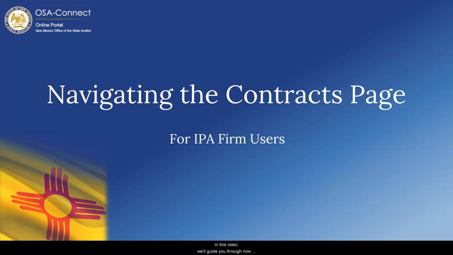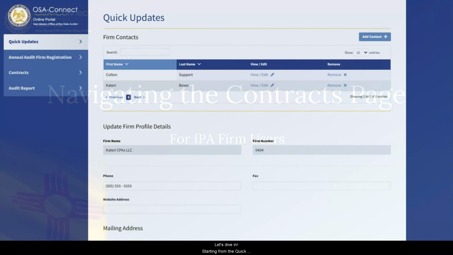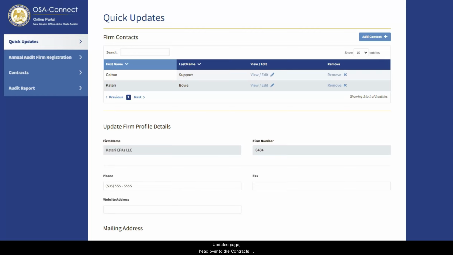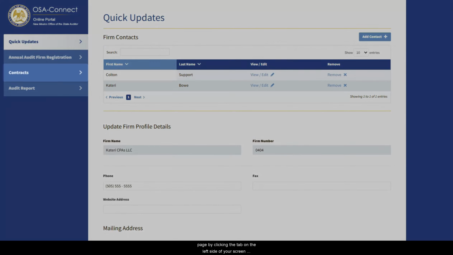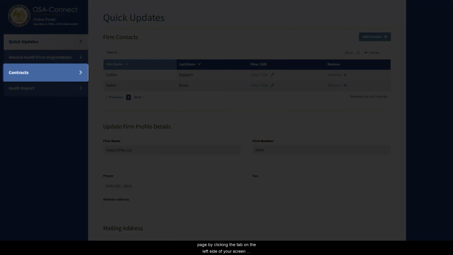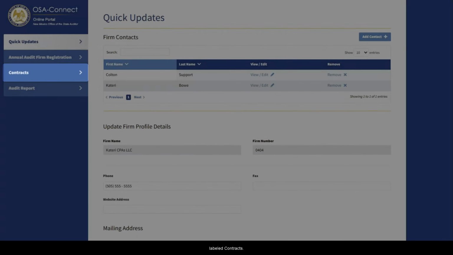In this video, we'll guide you through how to use and navigate the Firm Contracts page. Let's dive in. Starting from the Quick Updates page, head over to the Contracts page by clicking the tab on the left side of your screen labeled Contracts.